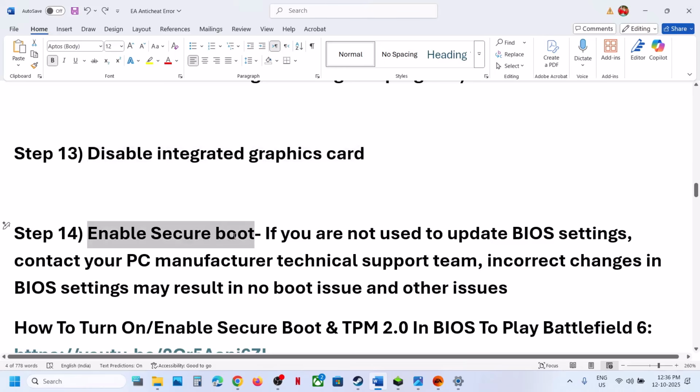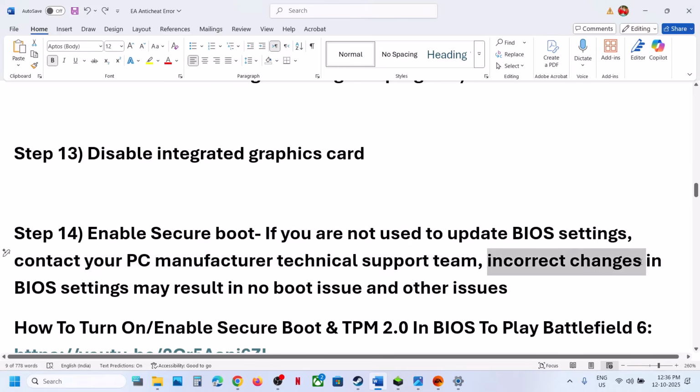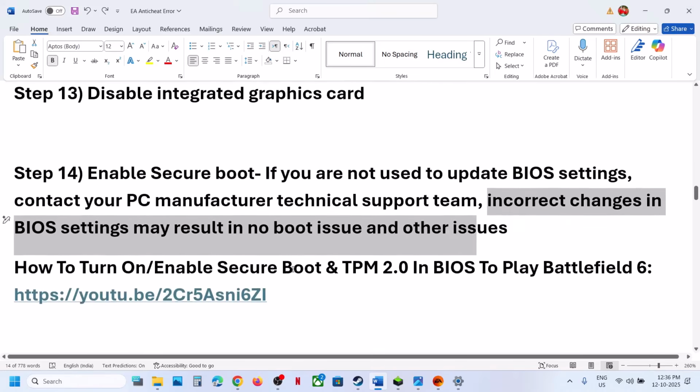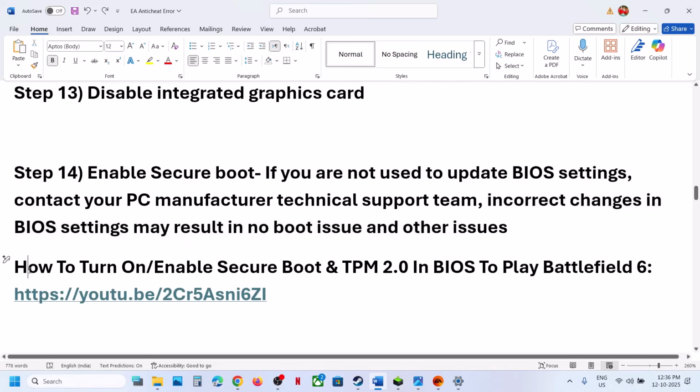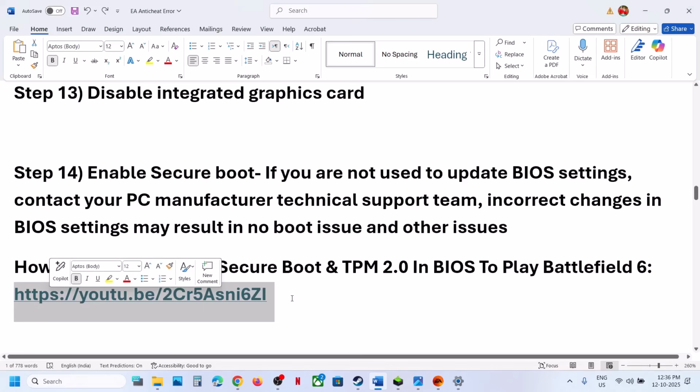Next step is to enable secure boot. Now to enable system secure boot, you have to go to the system BIOS. Now if you're not used to update BIOS settings, contact your PC manufacturer technical support team. They will help you out, because incorrect changes in the BIOS may result in no boot issue and other issues. I made a separate video on how to turn on or enable secure boot and TPM 2.0 in system BIOS. You can go through this video.